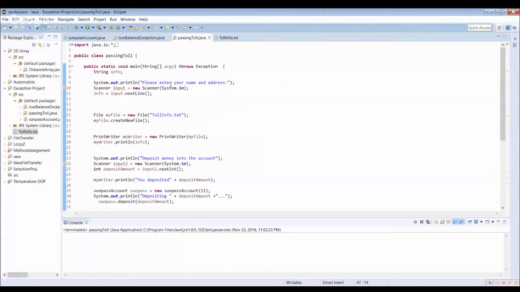name and address. Then I create a scanner input to take in that information and give it to string info. Next, I created a file using a file object and I named it my file. The actual name of the file itself would be tollinfo.txt.